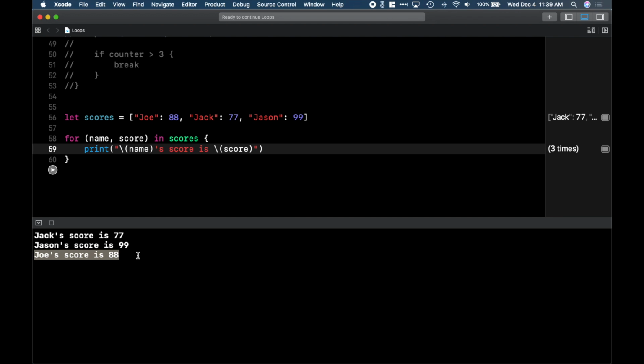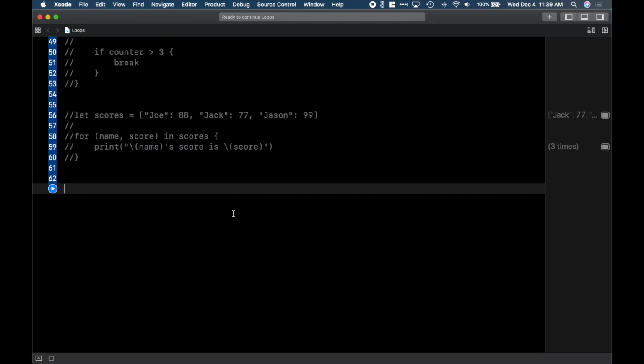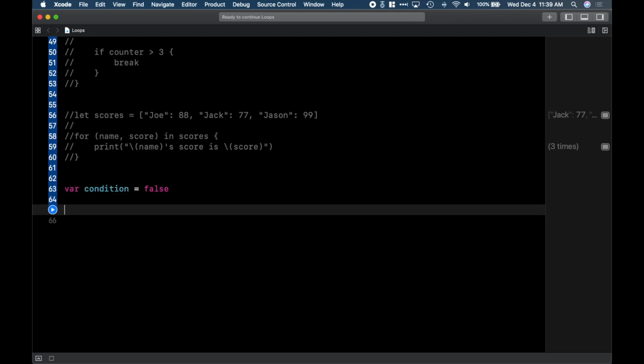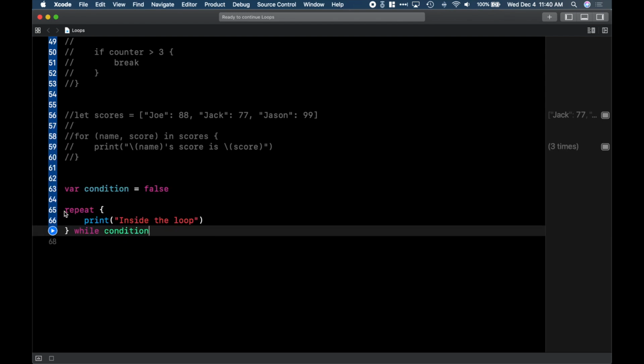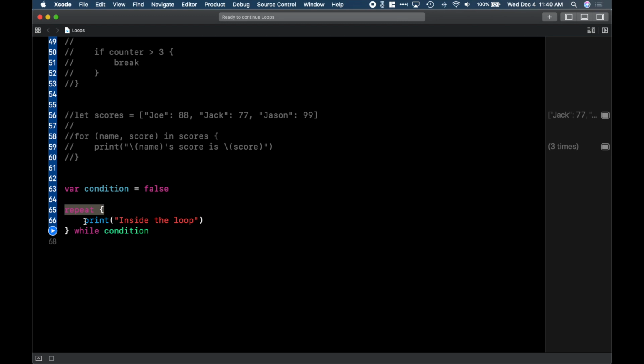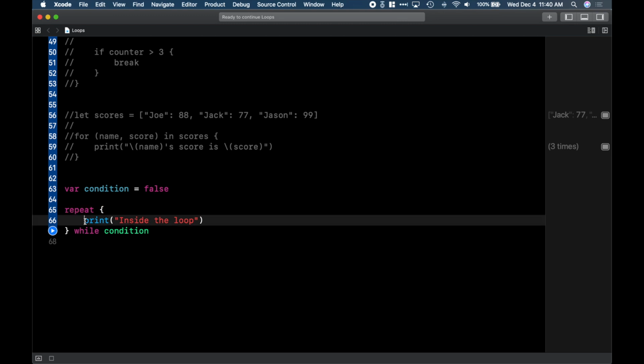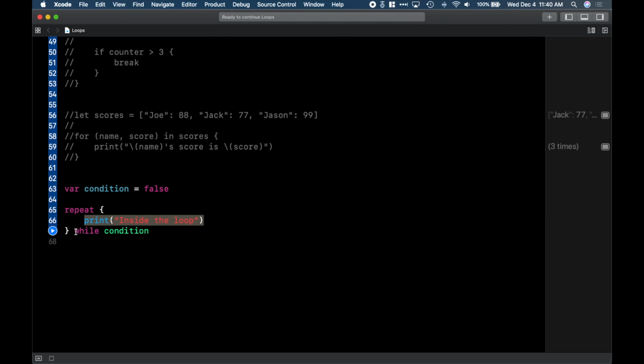Now let's comment this out for the last example. First, I'll create a variable to hold our Boolean. Now this last loop is a repeat while loop. It looks like this. So we start off with repeat, and then what we want to do each time we're in the loop. So we'll just print inside the loop. And then after that, we'll do the while and then the condition. So the previous time we did a while loop, we did while condition and then went inside the loop. The difference with the repeat while is it'll run through the loop once before ever checking if the condition was true.